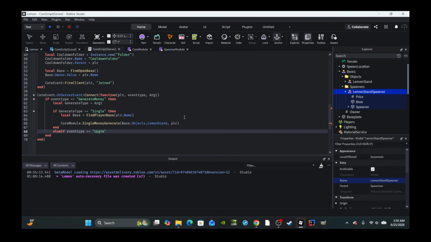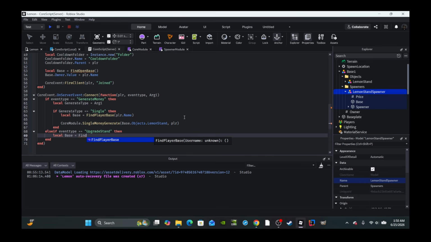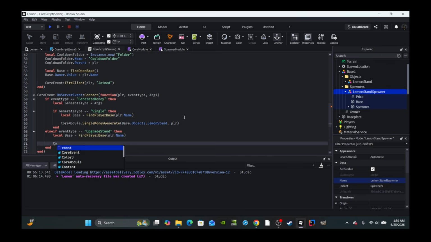quotation marks, upgrade stand, when a player is trying to upgrade. Enter. Create a variable for the player's base. So again, it's the same thing. Find player base, player dot name. Then you'll just say core module dot upgrade stand. Same thing. Base dot objects dot lemon stand, comma player. Right. So essentially the same thing.